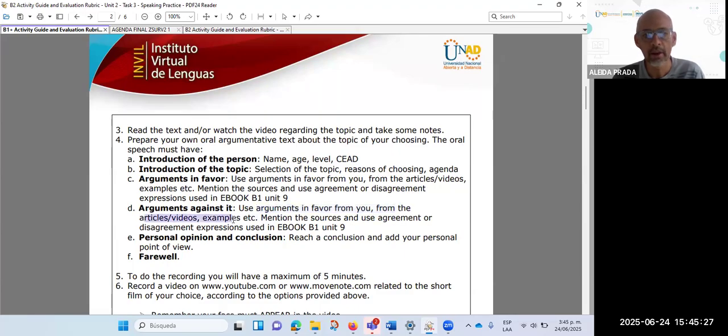Okay, you can use the articles, the videos, the examples, all the material you can acquire. And of course, you also have to use the agreement or disagreement expressions that you can find in ebook B2 Unit 9. After the arguments in favor and against it, you are going to express your personal opinion and a conclusion about the topic. So you are going to state your point of view.